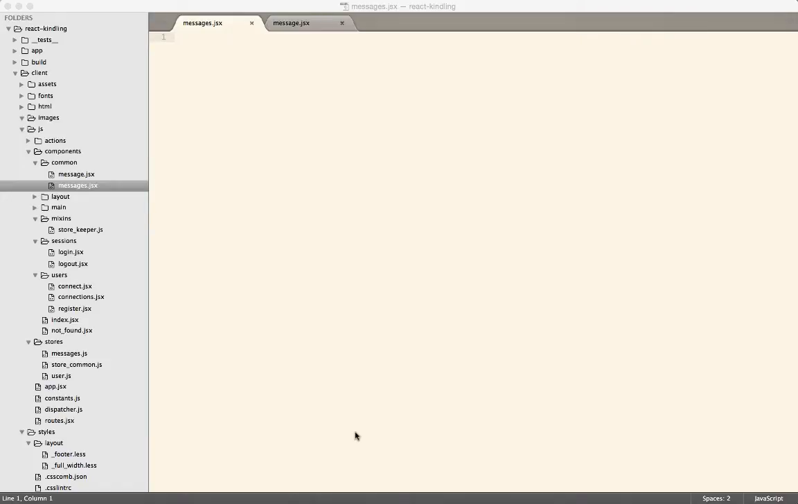Okay, so the last time we got together, we talked a little bit about the Flux architecture, and I promised that we would focus on each specific piece of the Flux architecture. So today we're going to talk about the view layer, which is what React is, and go into detail on how to use React to build a component.